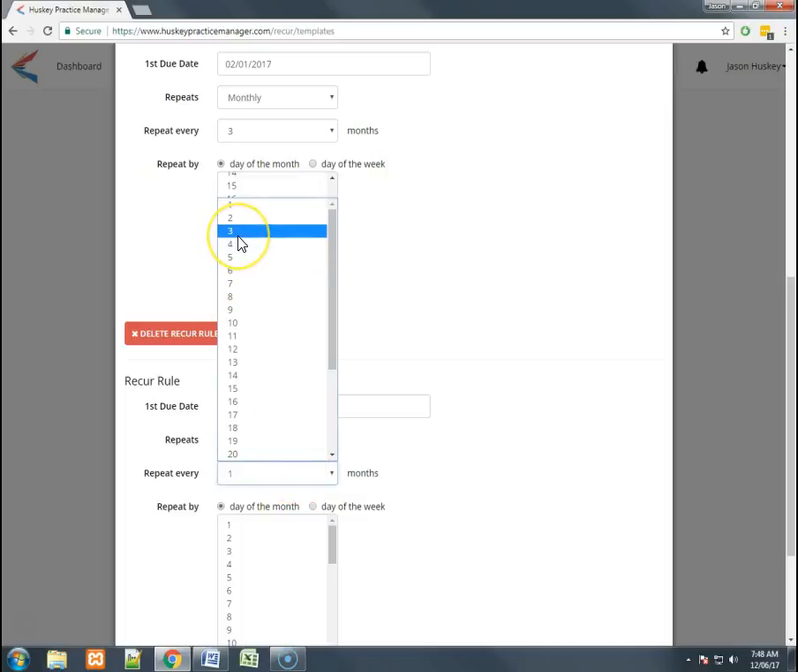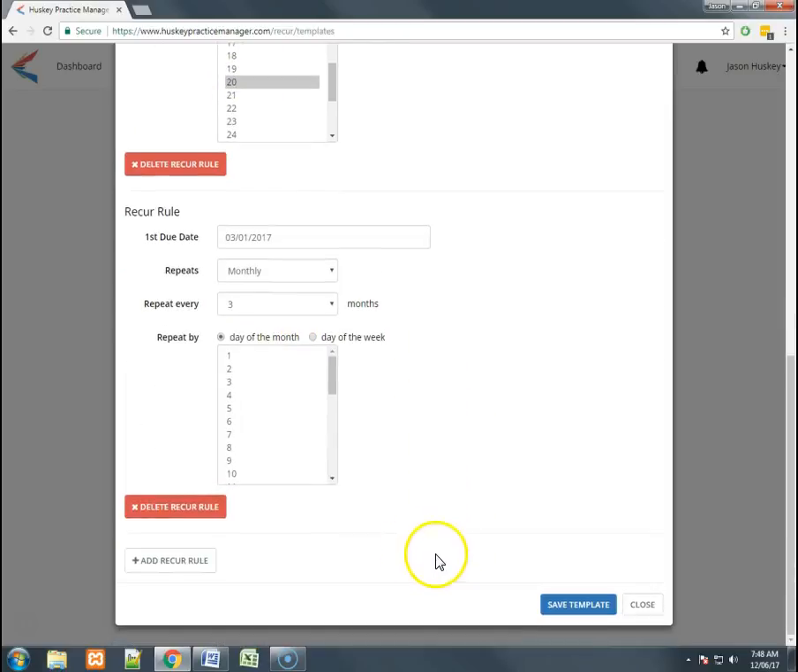Monthly, repeat every 3 months. And this one will also happen on the 20th. And so we've set up 3 recur rules inside this template, and that will get us our monthly schedule that has differing days in the month. So I'm going to save that.